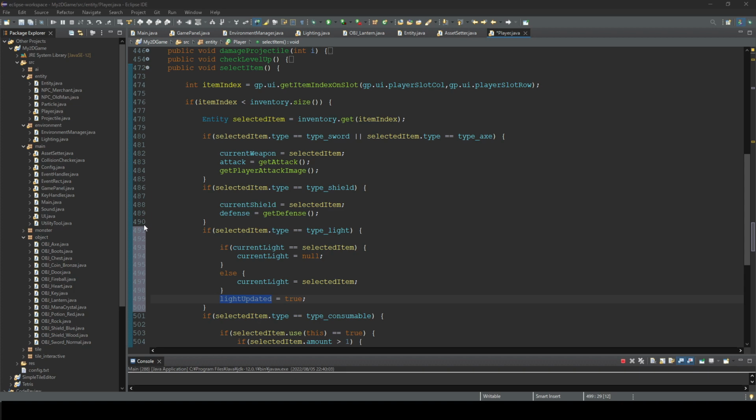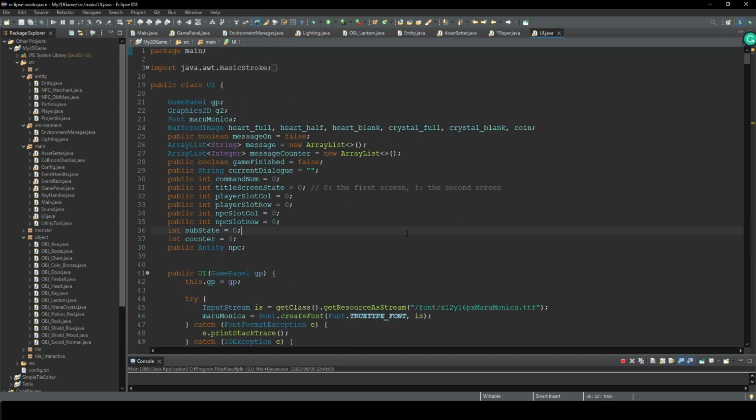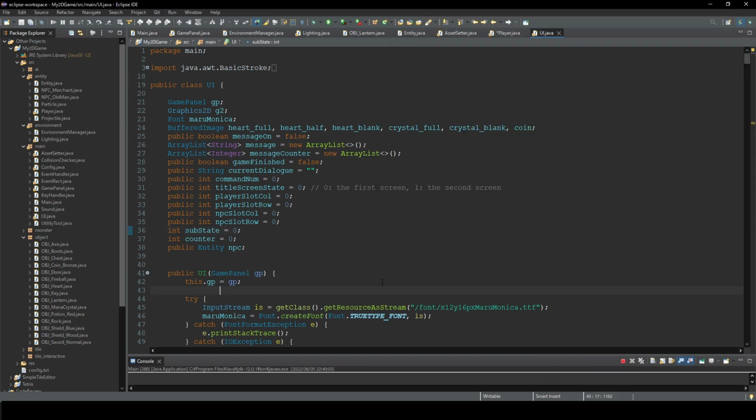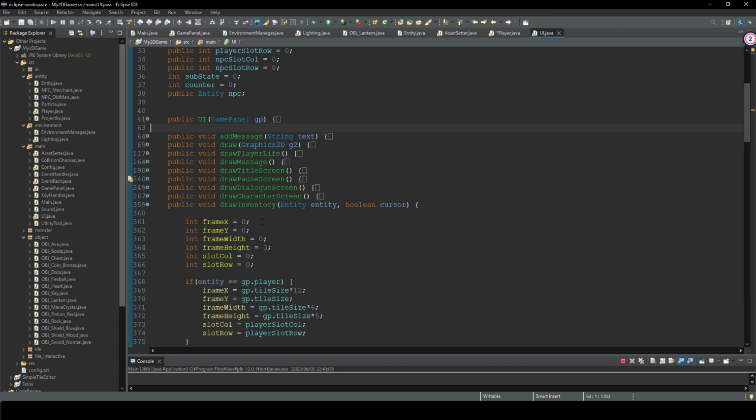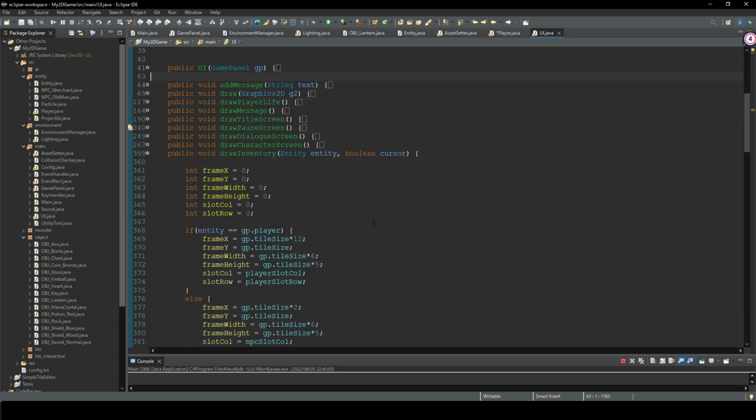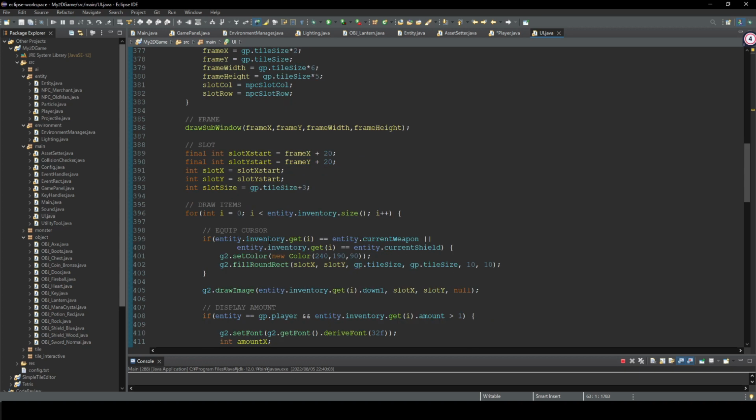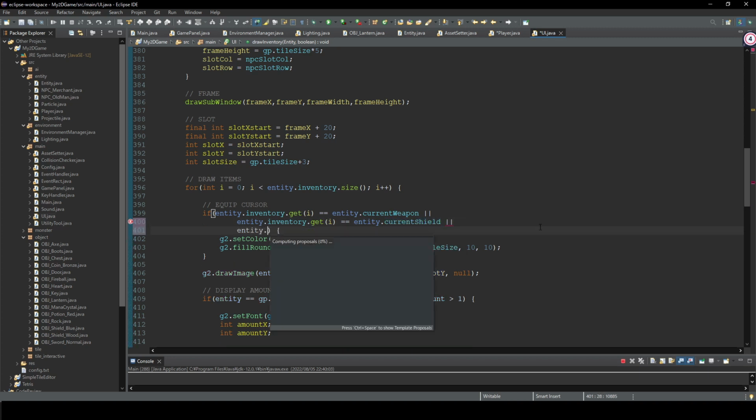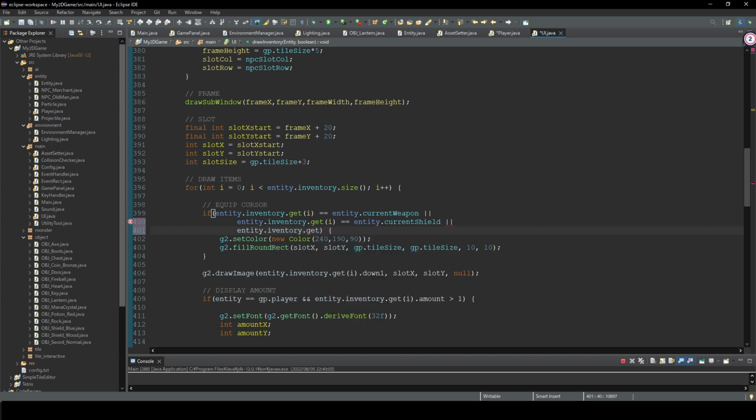And now let's open the UI class. So we're gonna edit the inventory screen. So inside of this drawInventory method, so here, the equip cursor. Right now it's only weapon and shield. So let's add lighting too, or entity.inventory.get(i) equal entity.currentLight.